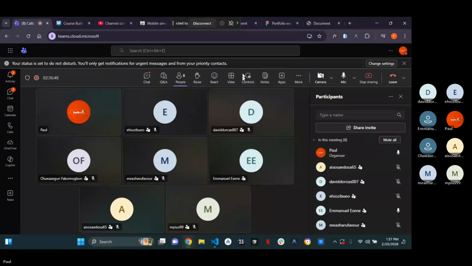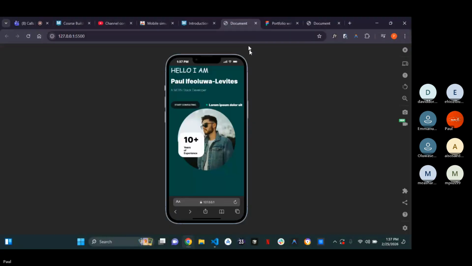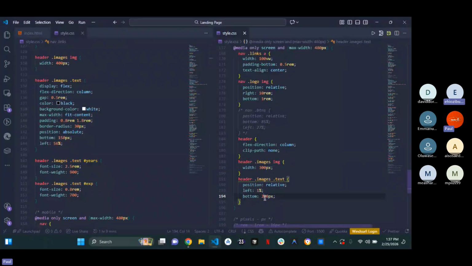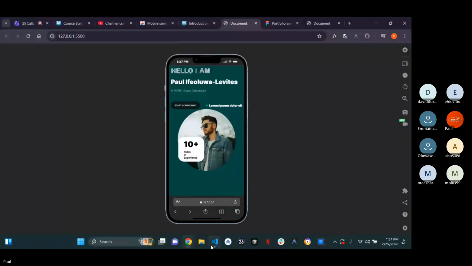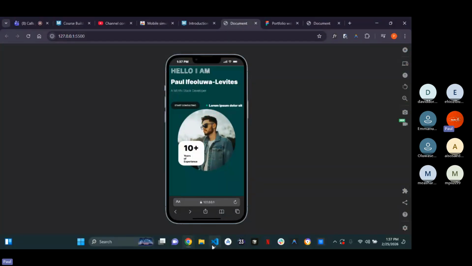So now, after giving it a bottom of 200, let's give it 180 instead. I think that 200 is too much. Give it 180 pixels. Let's do 160. Now this is better.